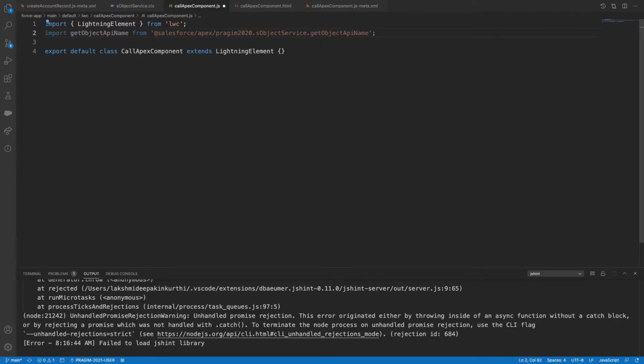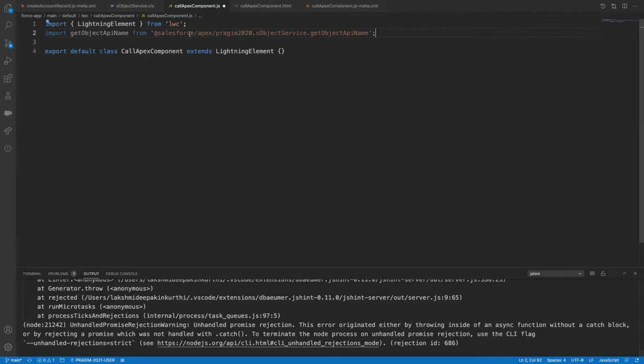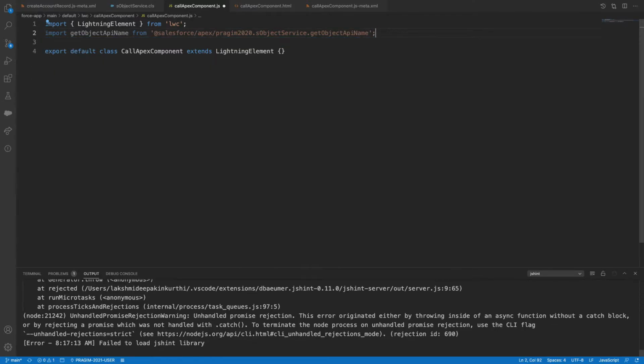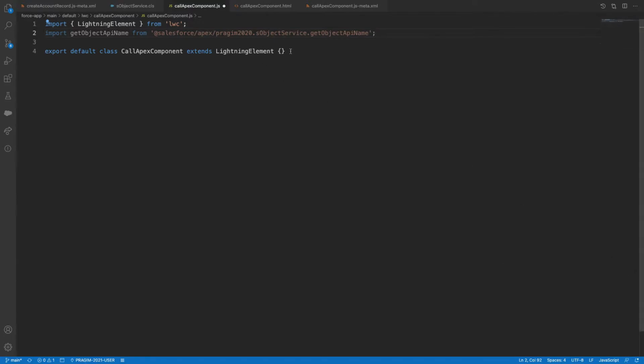Likewise, you can import any Apex class. You can import any Apex class by writing multiple lines. So like this, you can write whatever you want with different method names. Clear? Any question? So it means that Lightning Web Component allows you to import multiple methods.